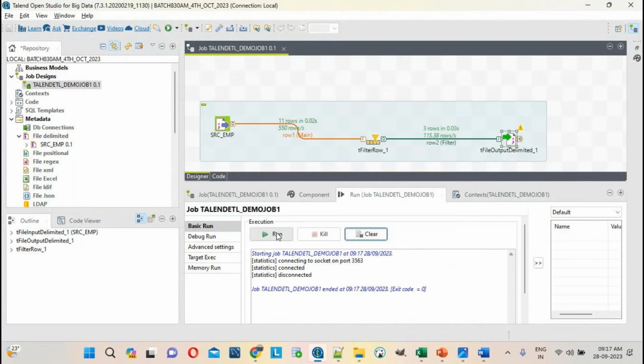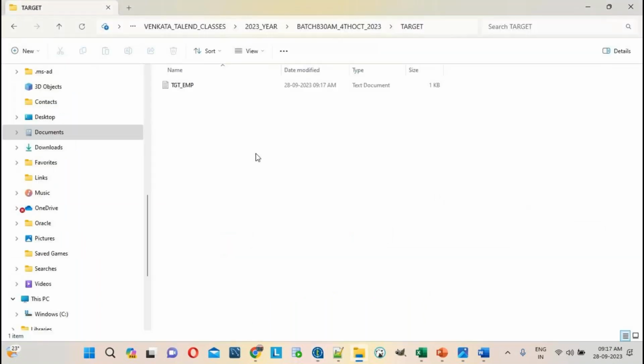I'm running the job. See, how many records is my source having? Tim, how many records is my source having? How many records is my target loading? Online people, can somebody tell me? My source having how many records are coming? 11. My target, how many records are loading? 3 records. When I open the target file, see, it is generated.